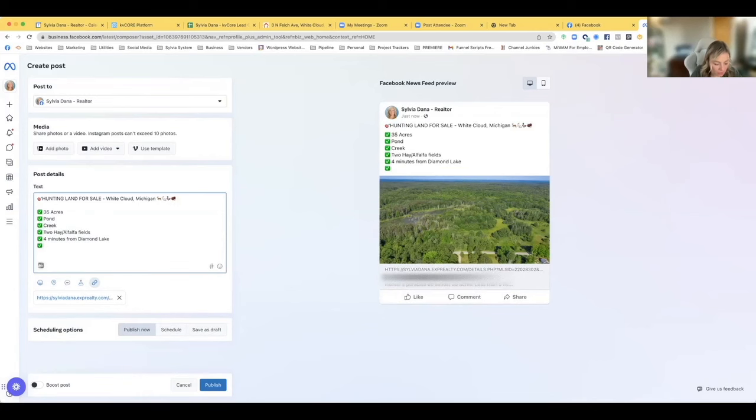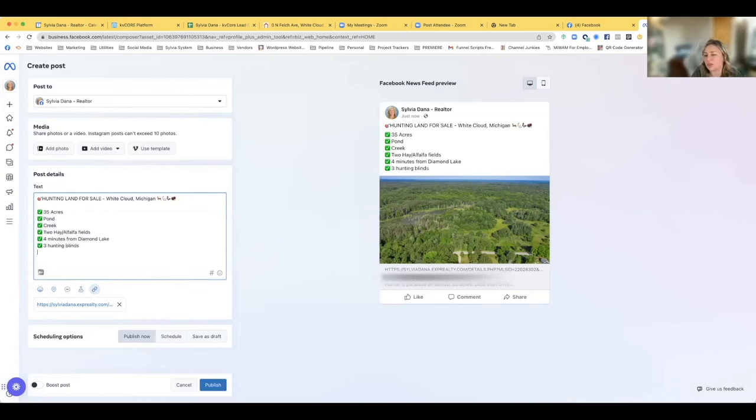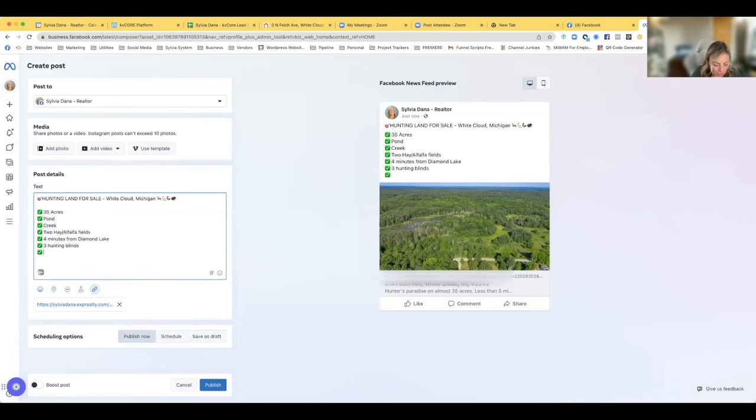I'm going to say three hunting blinds. This is some stuff I already know about it. And an outhouse. And I think there's an old camper on it, but I'm not going to talk about that. So there's some things it has.